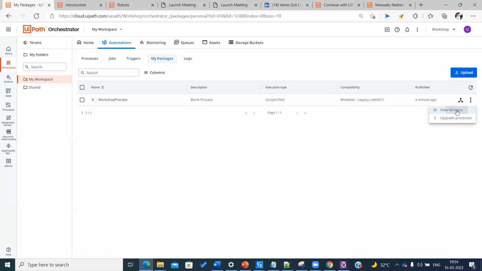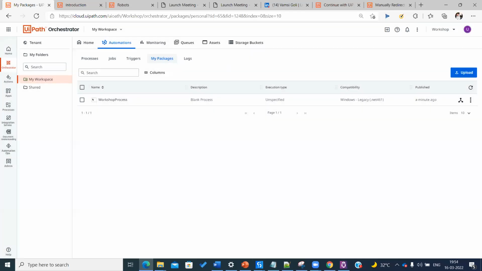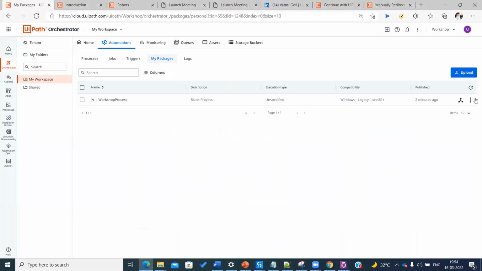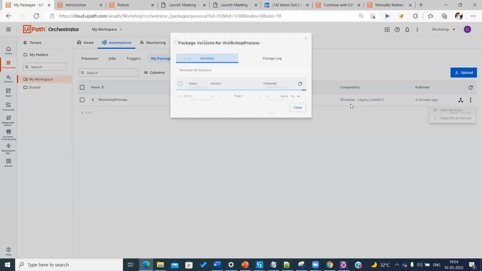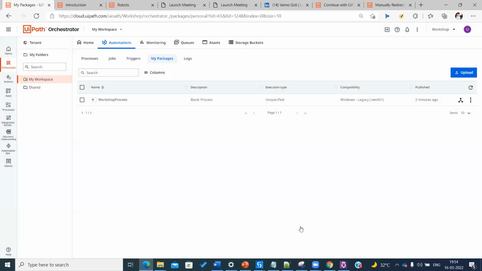Okay, now I'll say view versions. Now if you see view versions, again the question comes up. If I redeploy this package, from 1.0.2 to 1.0.3, then that new version 1.0.3 will come here. So I'll quickly show you how that will happen.